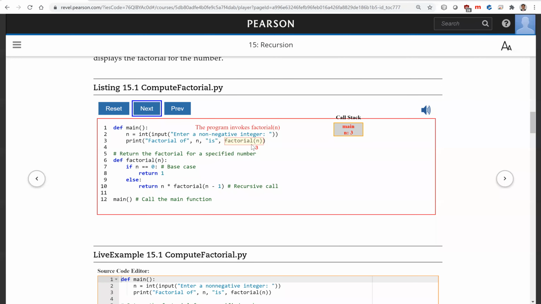Now we are going to invoke factorial. The program invokes factorial 3, and n is 3. Factorial 3 is invoked and pushed to the stack. The value of n in the main function is passed to factorial. Calling factorial 3. The statement tests if n is equal to 0. It is false since n is 3. The program invokes factorial 3 minus 1.